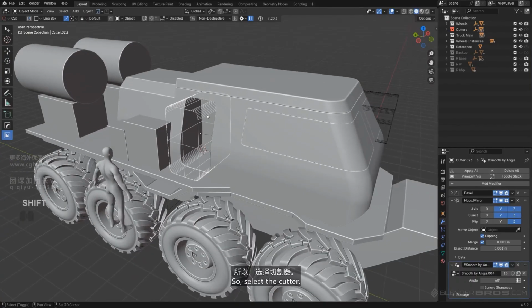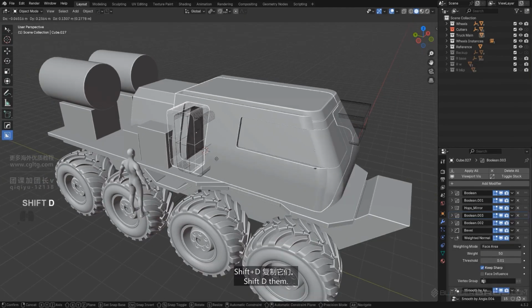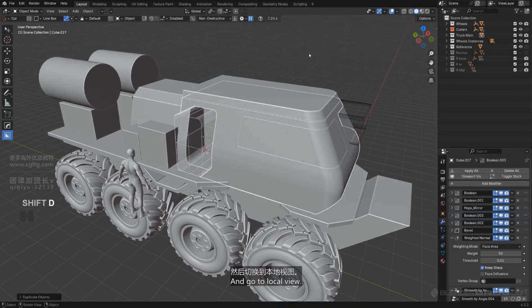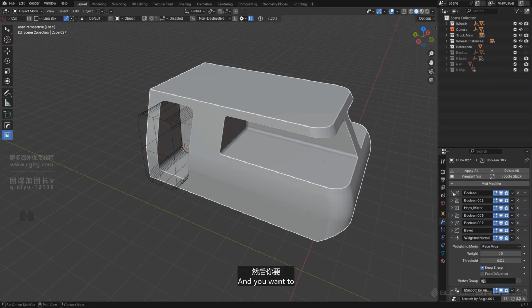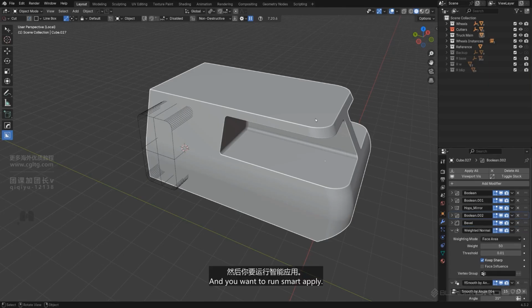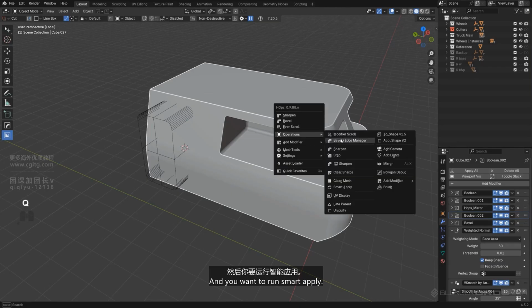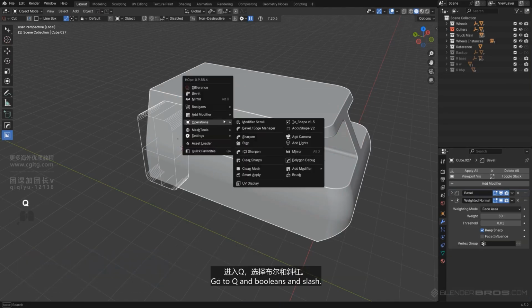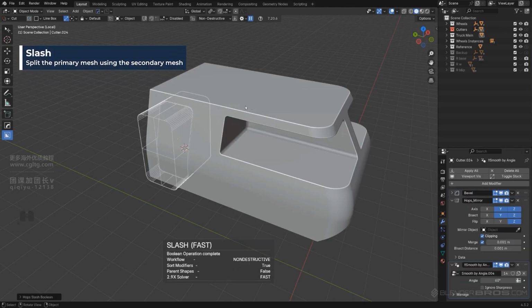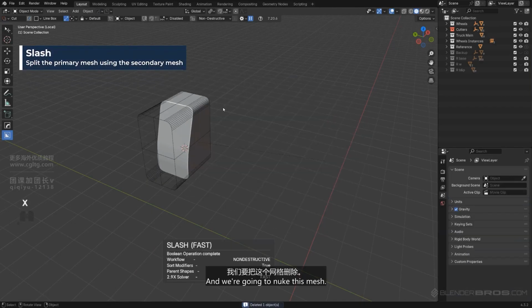So select the cutter, right, this one, Shift select the mesh, Shift D them, and go to local view, right? Now what you want to do is you want to select this mesh, right? And you want to, let me see this. You want to remove this boolean, so nuke it, and you want to run smart apply, okay? And then we're going to click this one and shift click this one, go to Q and booleans and slash, and we're going to nuke this mesh. We don't need it.